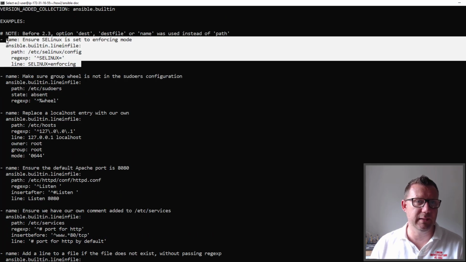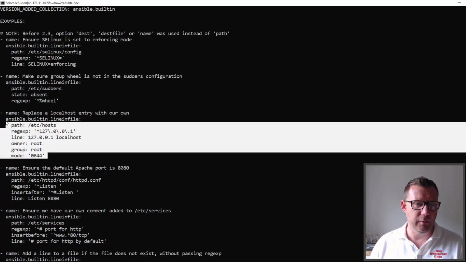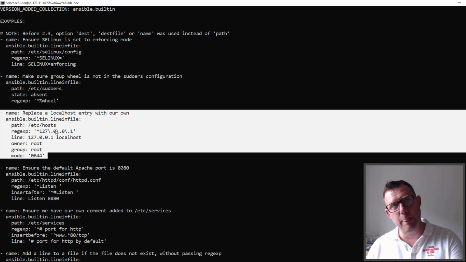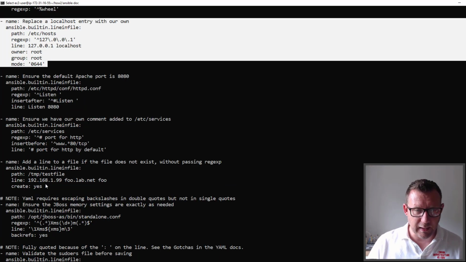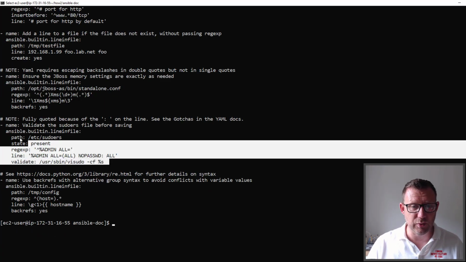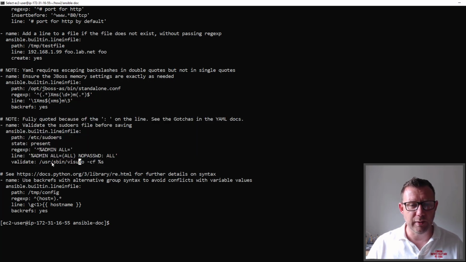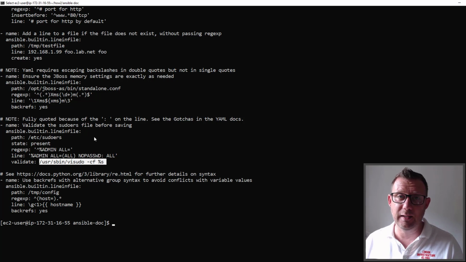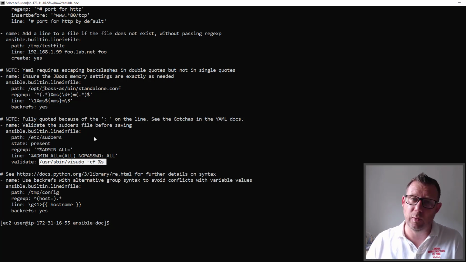Brilliant. So you can set SELINUX to enforcing. You've got the regexp where you actually match a line and then change it. They've even given you an example here to update sudoers and then verify it. So you can actually do a visudo check on a file and it will only let you update it if it's not going to break the sudoers file, which is quite important.